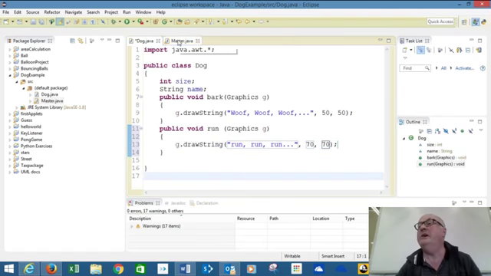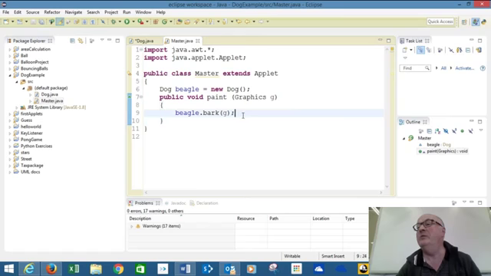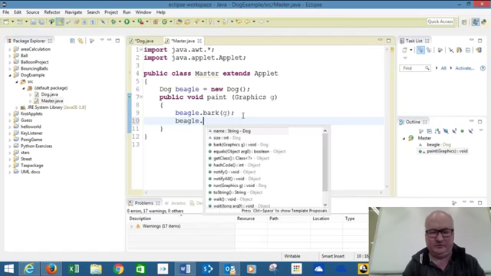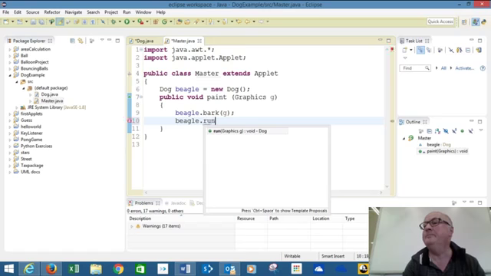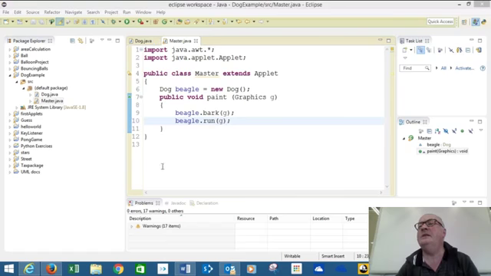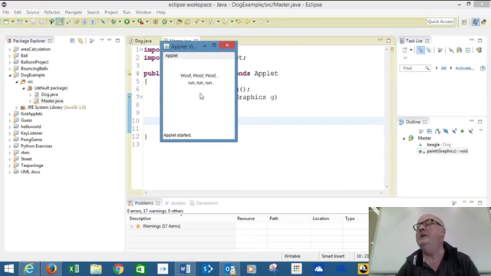Now I could go back to my original program, and then I can say, right, well, in addition to barking, I want my beagle to run. And when we run that, we will find that our beagle goes woof, woof, woof, and run, run, run.